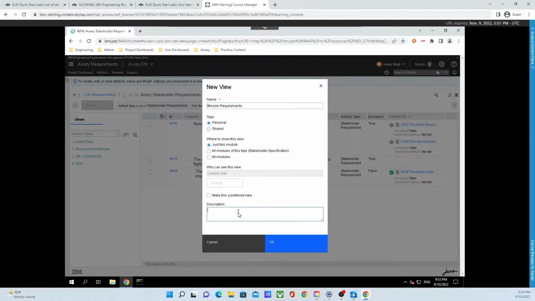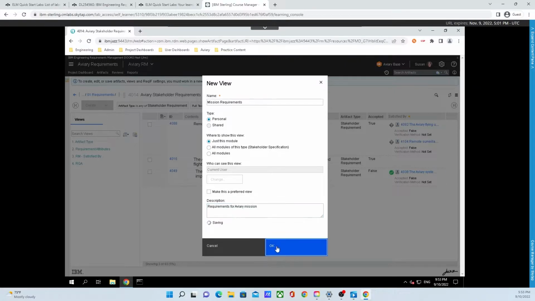Another thing that we can do is put in a description. So our description could be requirements for aviary mission. It is a good habit to get into putting in the description, so that way if, say, someone leaves the company, gets switched to a different project, or something else happens, anybody can get up to speed very easily and very quickly. Finally, click on OK.